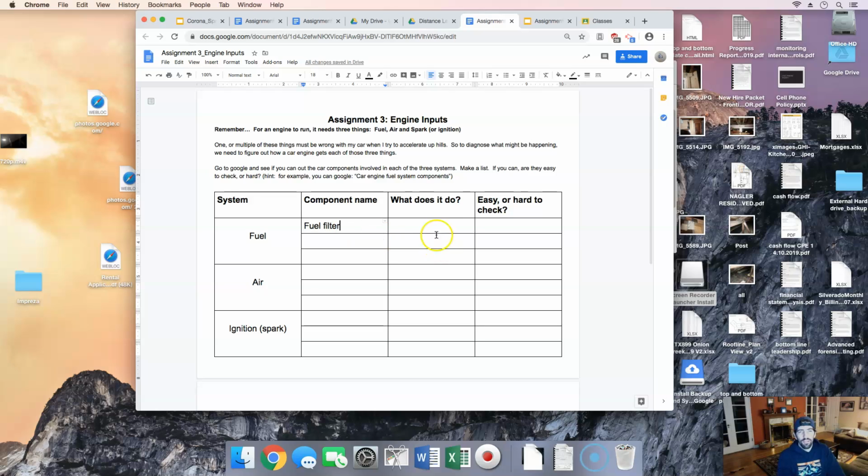All right, what does it do? Well, we're going to have to Google that. If you didn't know about a fuel filter, that's fine. But I'll show you how to look at that in a minute.